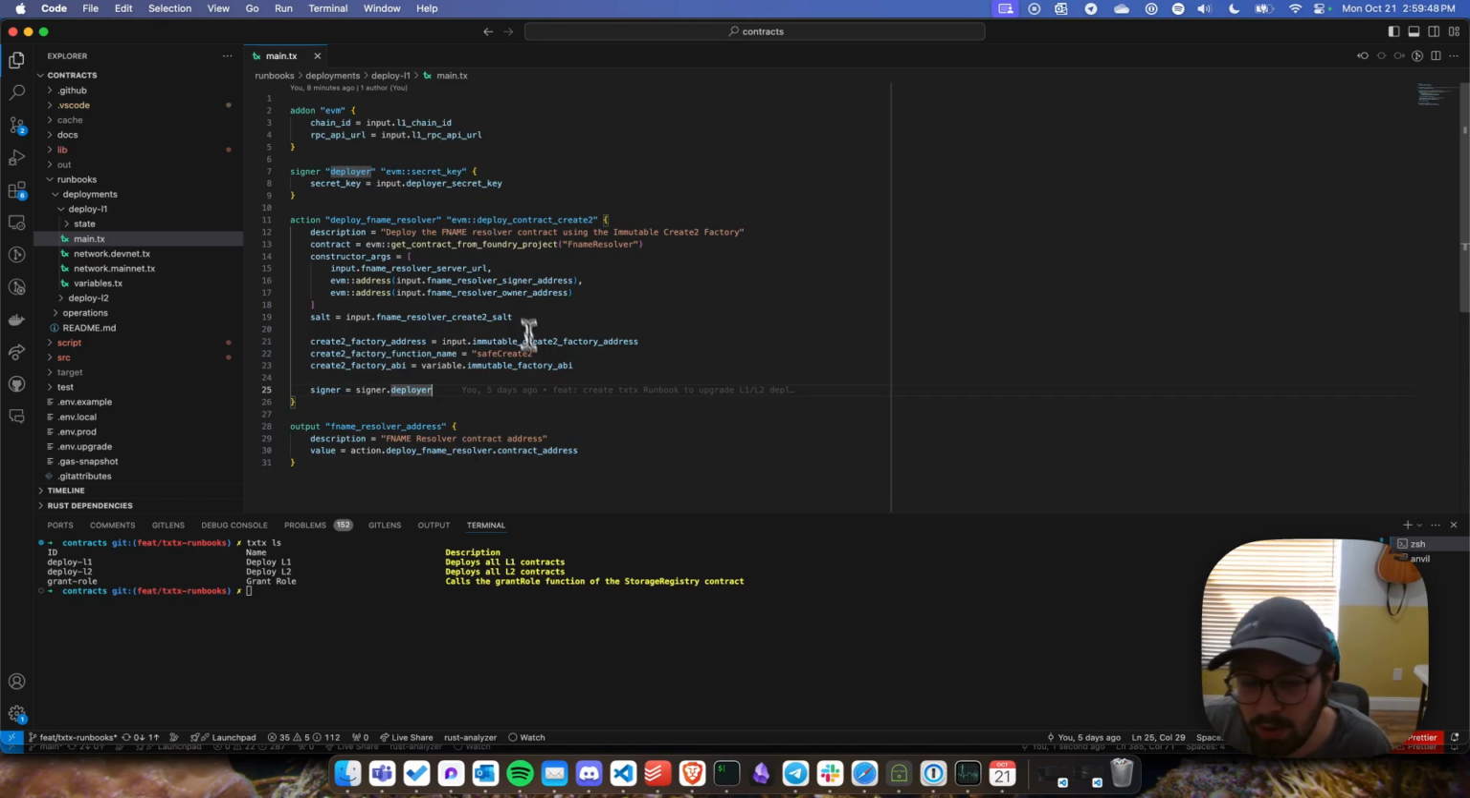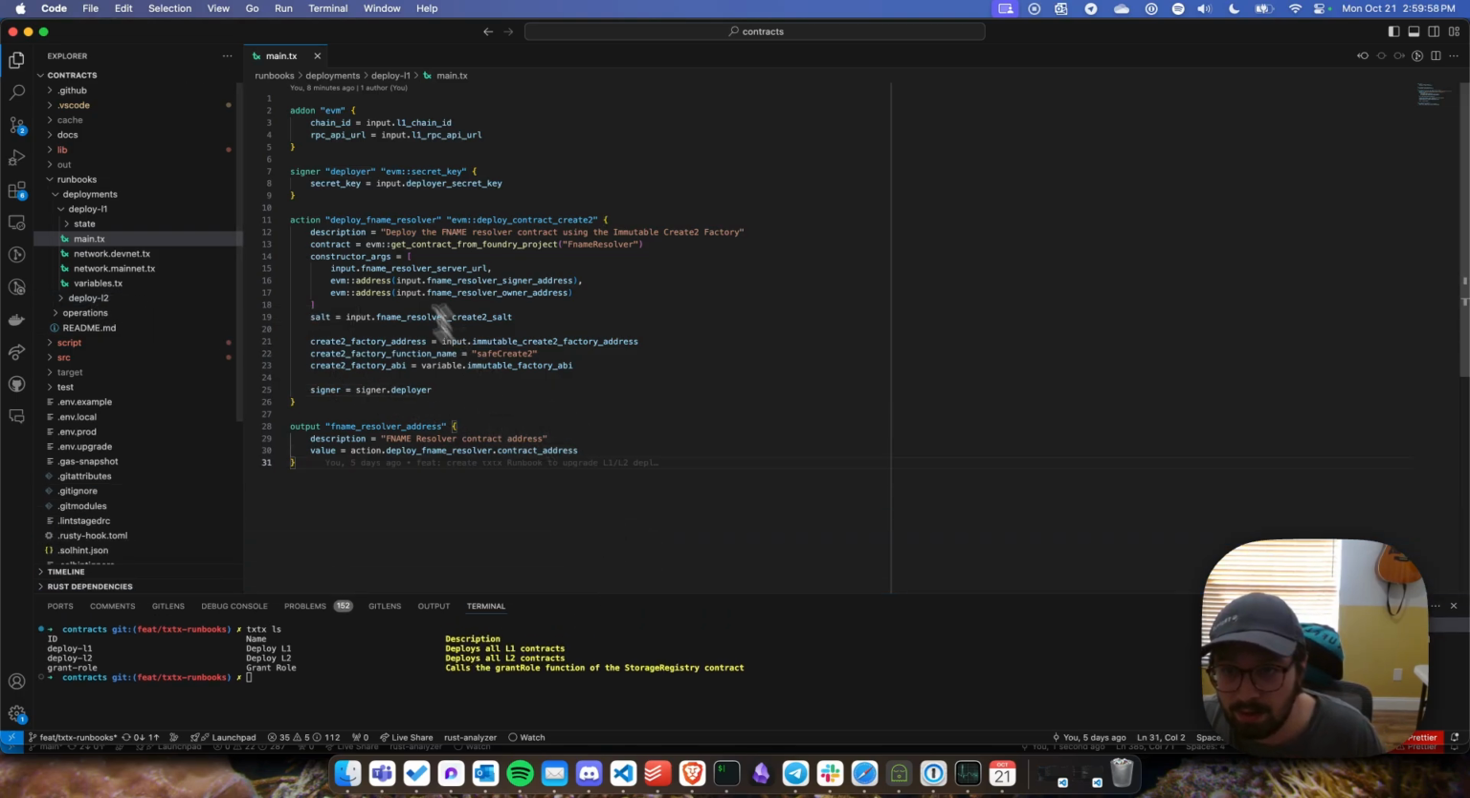I will give a quick tour of the DeployL1 runbook so you can see how this works, and then we can go through the L2 deployment, which is much simpler, and I'll go even quicker through it. But essentially, this is what's going to cover our whole deployment.